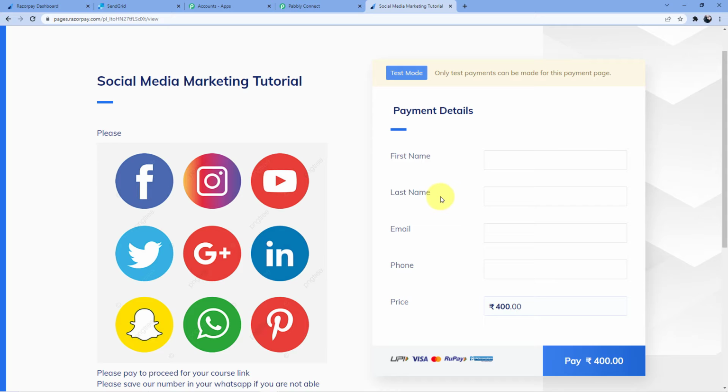So when I fill these details here, those details will automatically be captured through the webhook response and will be sent to the Pabbly Connect dashboard. Now let's see how it's done. First name is Arpit. Last name is Sharma. Email is arpitsharma@gmail.com. Phone number is, I am using a dummy phone number. You can see this. And now I am going to pay.